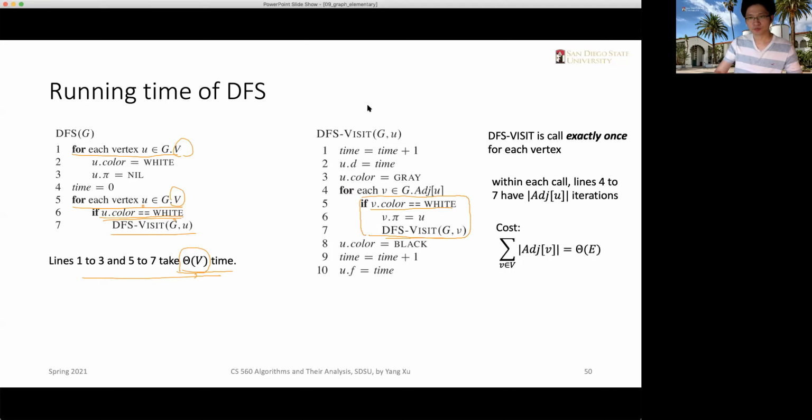Okay, within each call of the vertex visit, there will be lines 4 to 7 that go through all the vertices within the adjacency list. The range of this for loop is the length of the adjacency list, indicated by this quantity. So here is the same problem again. It is the length of the adjacency list. So what is the summation of the length of all the adjacency lists?